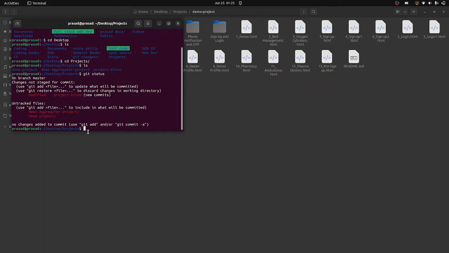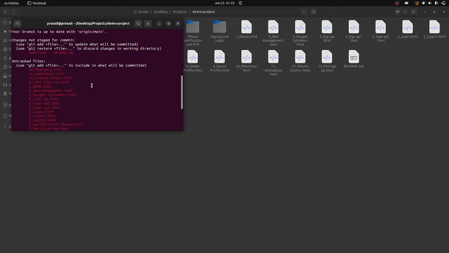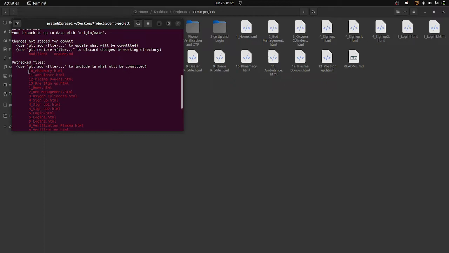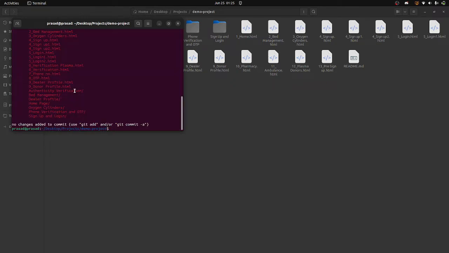I will show you another thing, let's see the specific folder, demo project. We are in the demo project. So we go to that repo in the terminal and type git status. Don't make a typo: git status. See, it's telling us the untracked files. These are all the files which we have added.